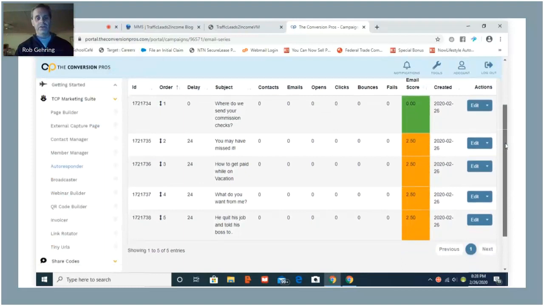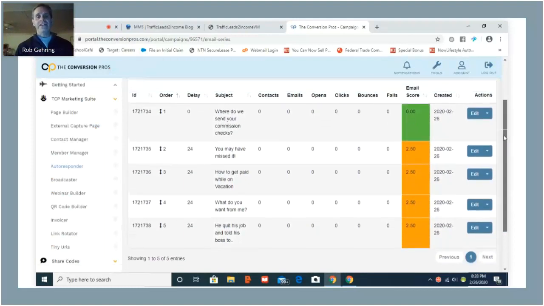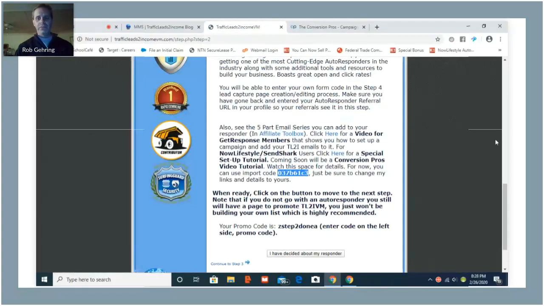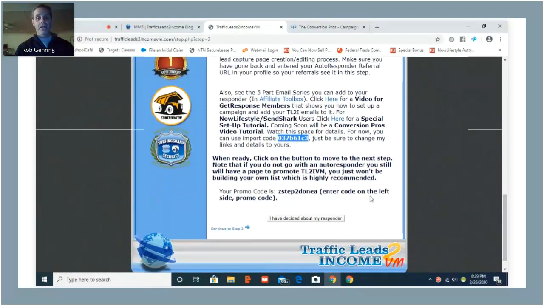And you're getting this as part of your package, right? So once that is completed, now you've got that information. We're going to let that stew. It's like a cooking show. That's going to simmer over on this burner over here. At this point now, we're going to proceed through the steps of Traffic Leads to Income VM.